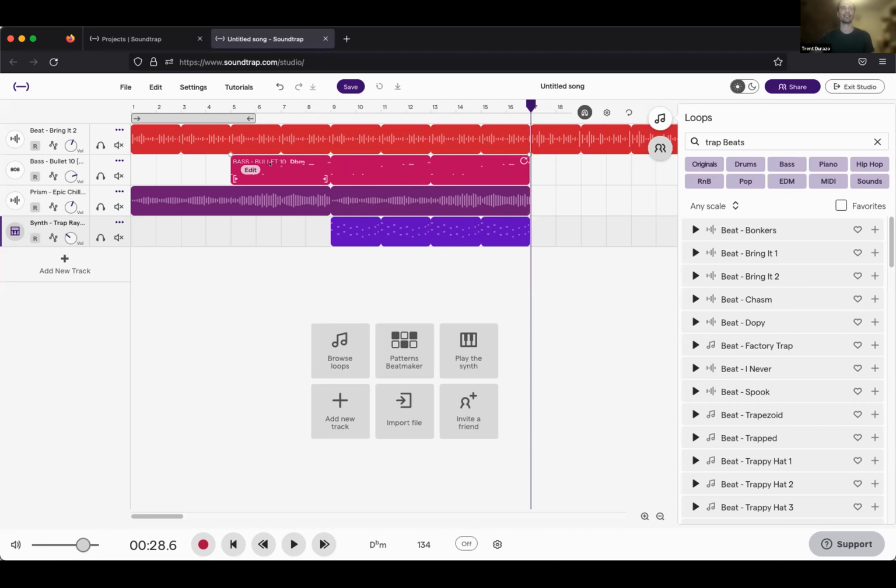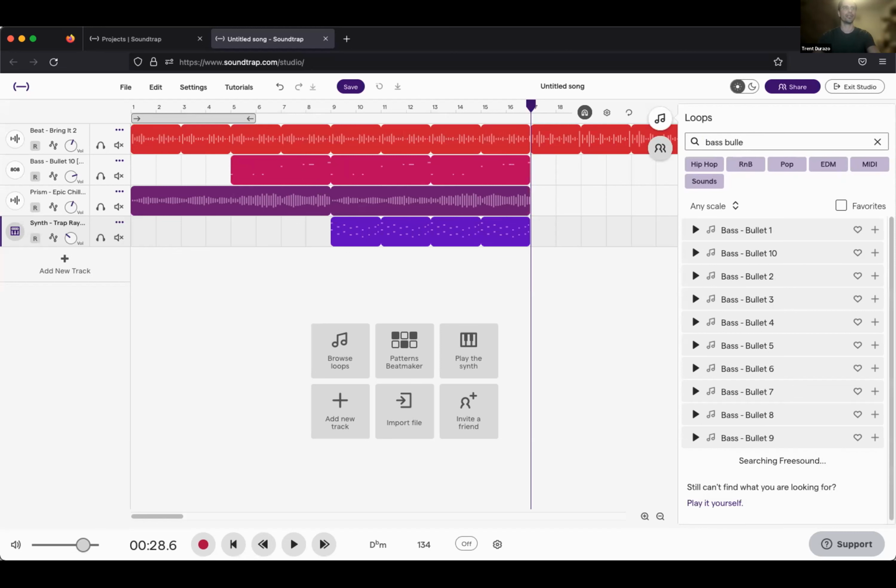So this is bass bullet 10. Let's type in bass bullet. And that's the one I'm using now. See if we could find a different one, we've got a lot to choose from. They're all going to sound like the same instrument, just playing a different bass line. That's pretty cool, but a little too busy. That one.